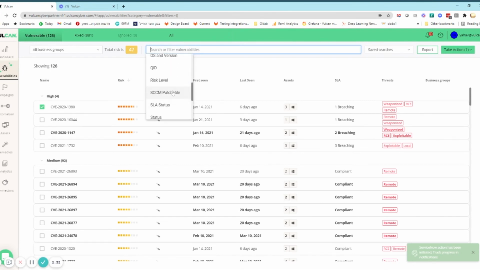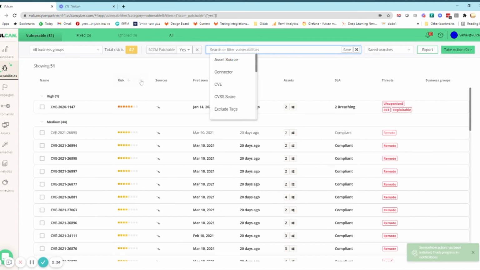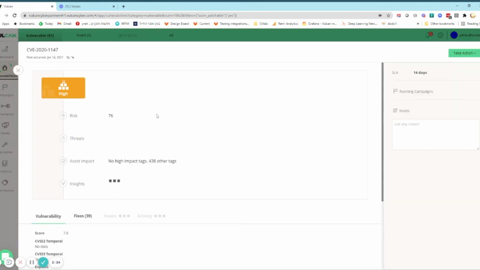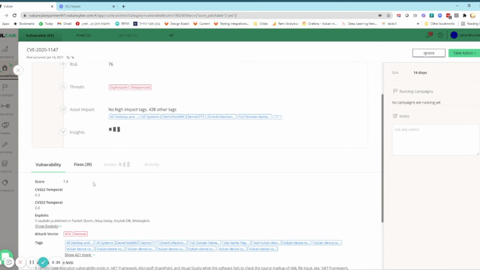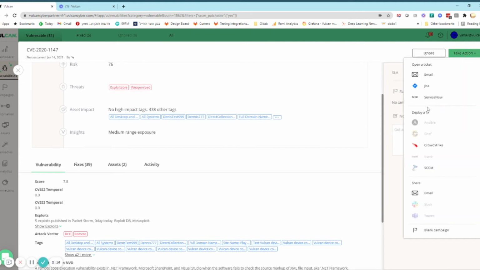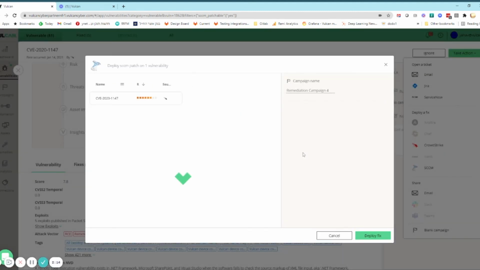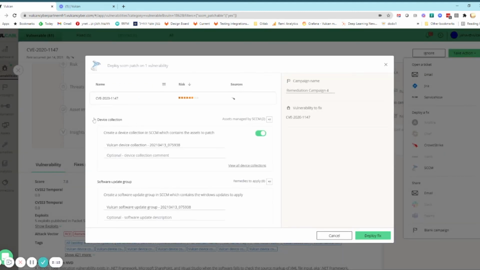You can also use many search parameters. For instance, if we want to deploy a patch, we can search for patchable vulnerabilities. And again, using Vulcan's integration with SCCM, this would automatically deploy a patch to the connected SCCM server.